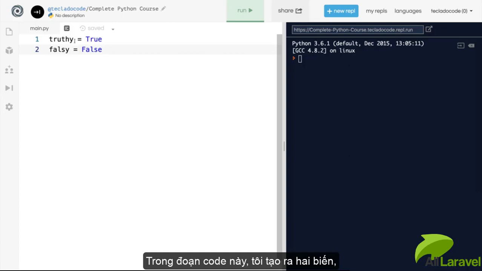Here I've created two variables, one of them called truthy, and that has a true value, and one called falsy, and that has a false value. But on their own, this is kind of pointless, because what can you use true for? There's not much use for just something true.